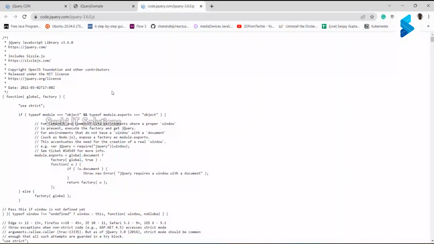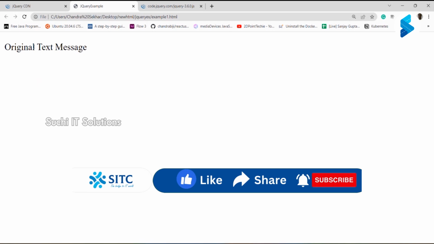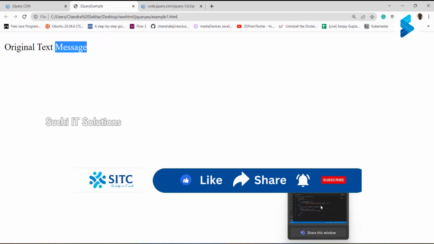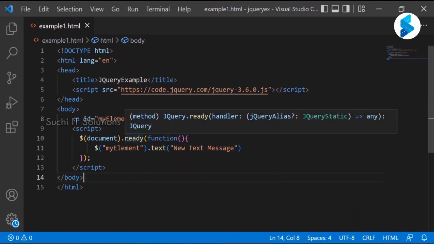Once you provide that, I need to perform some action based on it. I need to change the text of an element with ID. That is the functionality purpose. I'm just showing the syntax, but you need to understand here more: what is the meaning of this?